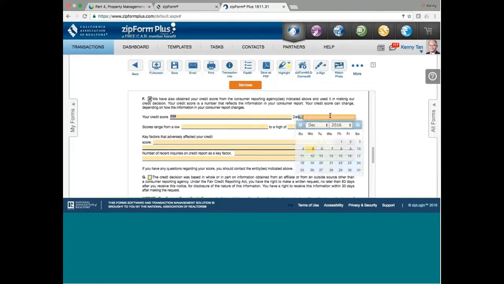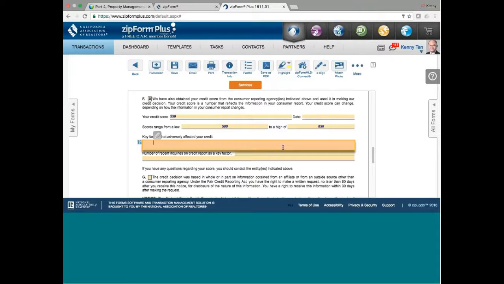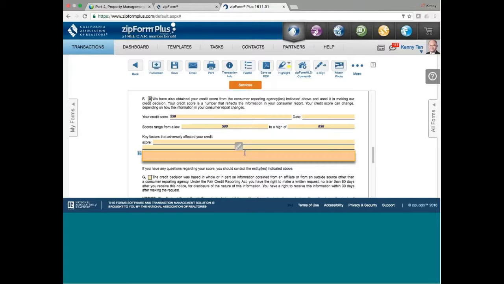And then usually the credit report will have the range of possible scores, maybe like 500 to 850, you fill out here. And then you have to specify the key factors that adversely affected his credit. Now, usually that can be obtained from the credit report itself. And then the number of recent inquiries on credit report as a key factor. How many places did he make inquiries at?